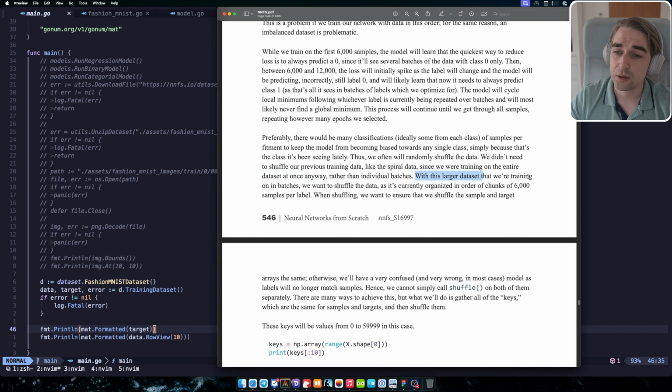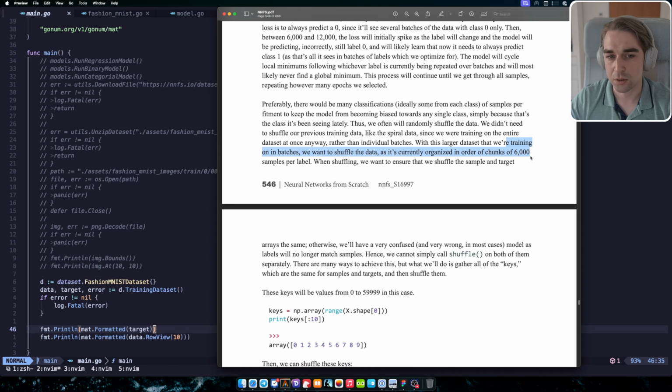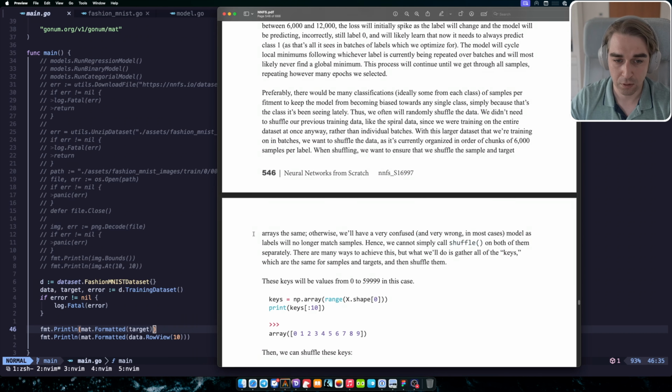With this larger data set, we are training in batches. We want to shuffle the data, and it's currently organized in order to have chunks of 6K samples per class. When shuffling, we want to ensure that we shuffle the sample and the target arrays the same. Otherwise, we'll have a very confused and, in most cases, very wrong model, as labels no longer match the samples. So we cannot simply shuffle both of them separately.